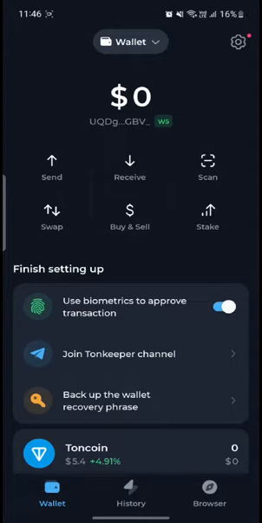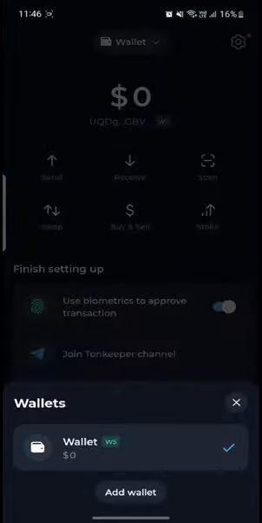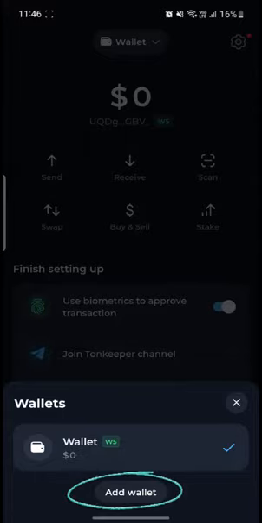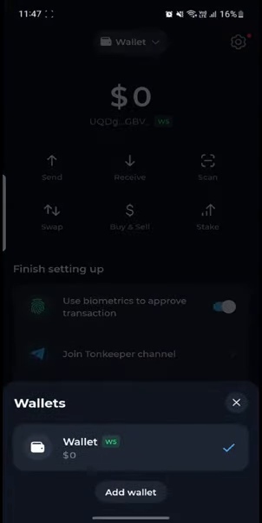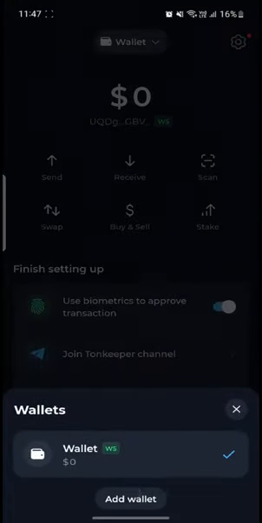After you have signed up for Tonkeeper, you will see this type of interface. Now on the top of your screen, there is Wallet. Go ahead and click on it and then click on Add Wallet. So you can see the wallet option, click on it and click on Add Wallet.